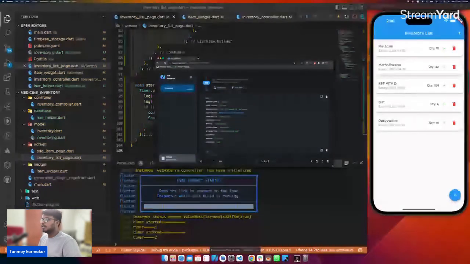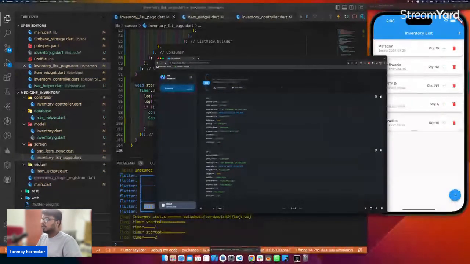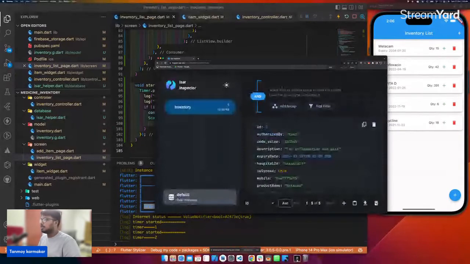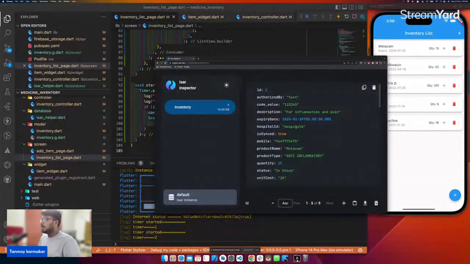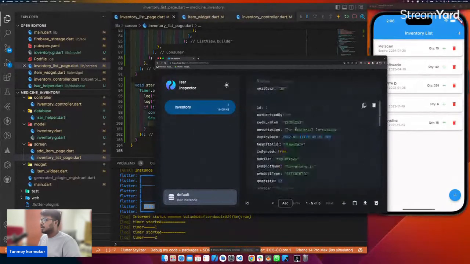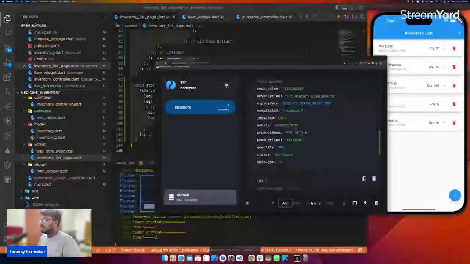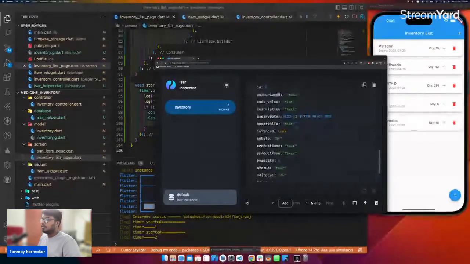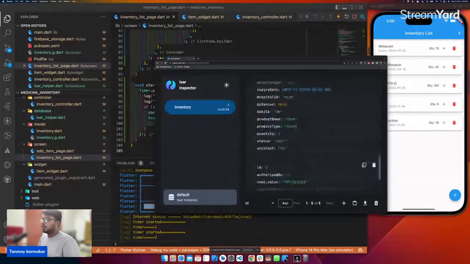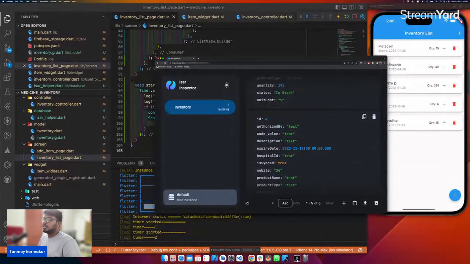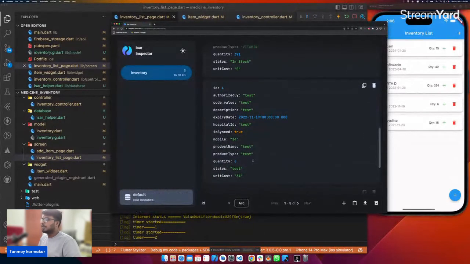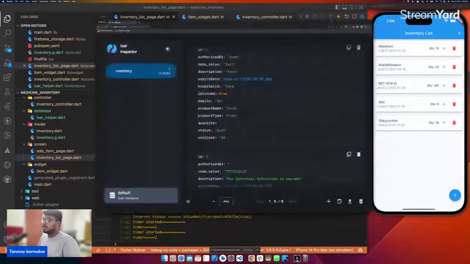This looks very small, so I will just increase the size a little bit. Okay, that's great. Now if you see here, I have data. I have written all the data into my local database. This is a very good visualization, an inspector. So let's see what happens.